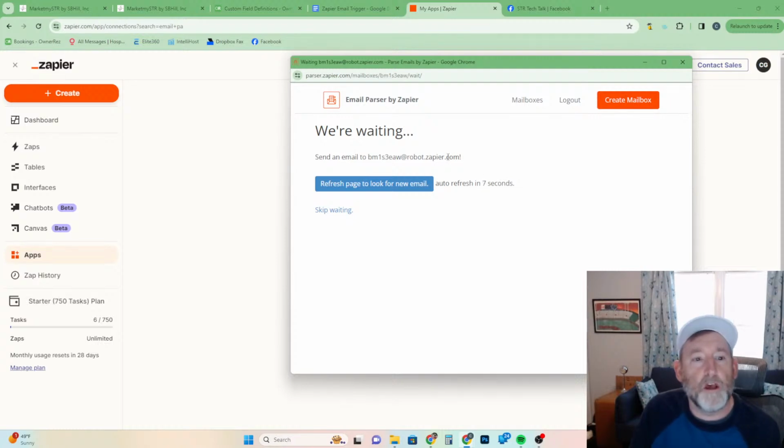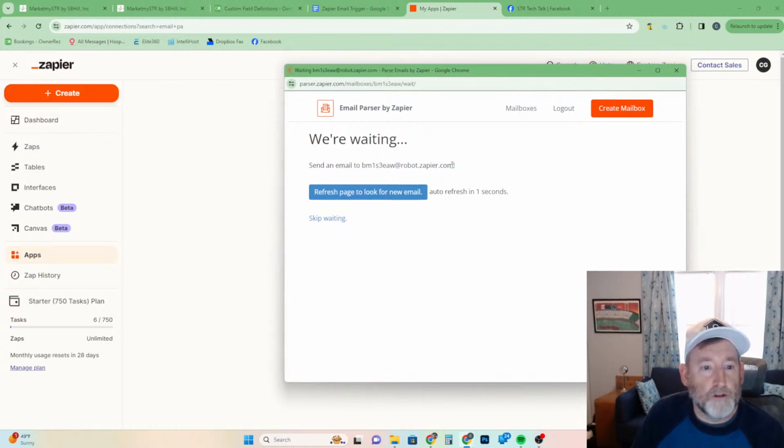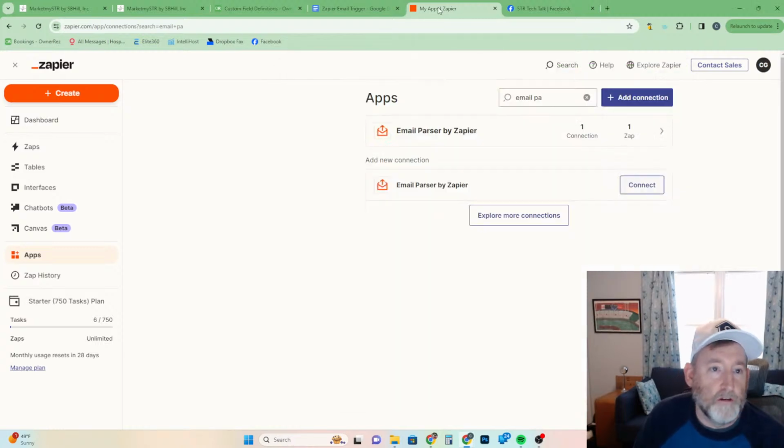What happens at this point is it creates a unique email address only for you and for this particular purpose, and it's going to wait to receive an email so we can tell it what to do with that email. So at this point, take note of what this email address is, copy and paste it, throw it into a notepad file, whatever you need to do to have that handy. You can leave this window open and go back into OwnerRez.